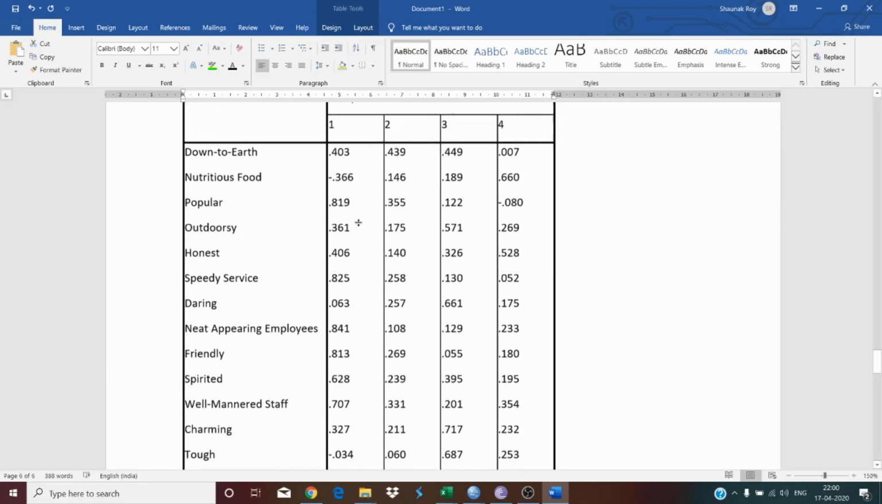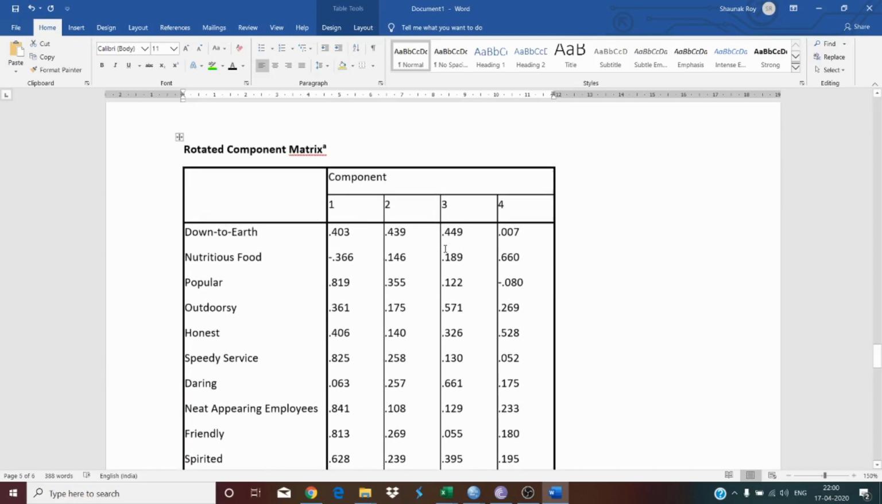How is this done? Please pay careful attention. It's usually easier for me to explain this in person, but I'll try doing this over here as well. You have to select the highest number horizontally. So for down to earth, the highest number out here is 0.449. This is the highest one, so you can just highlight this right now.